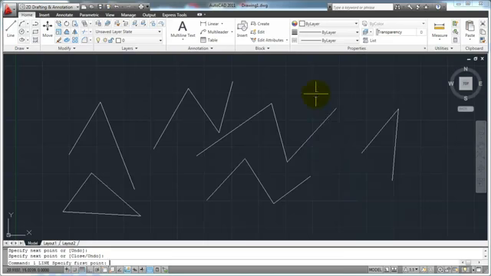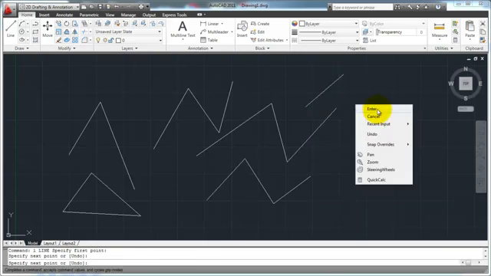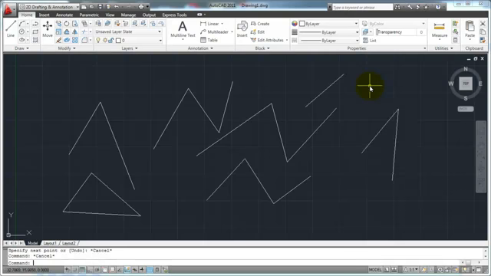Now, a minute ago, I was showing you how, if you hit the right mouse button, it's going to bring up this menu. I'm going to turn this off for now because as a new user, I think it can be kind of complicated. Let's stick with just using the enter key and the space bar for right now for the enter option.